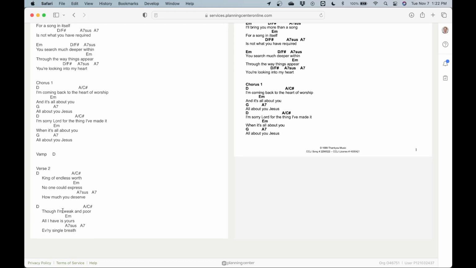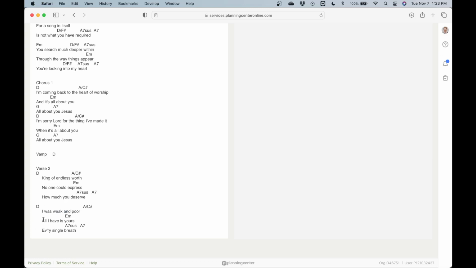Okay, so this is part of where I came from. I don't know if this is right or not, honestly, but the original lyrics, though I'm weak and poor, is not the best faith statement according to what I've been taught. I don't know if this is right or wrong. Let's just do it. So instead of saying though I'm weak and poor, I was weak and poor. Now all I have is yours.